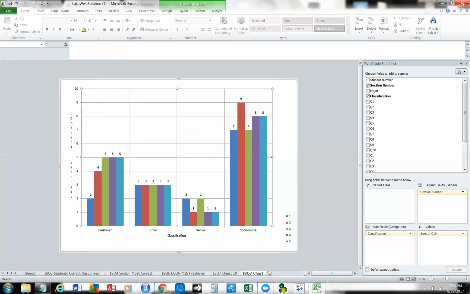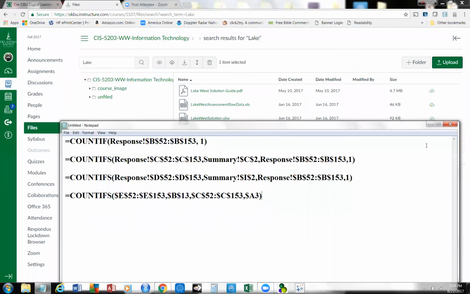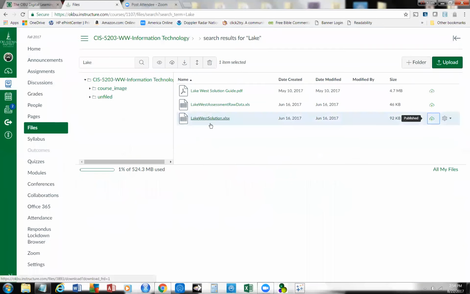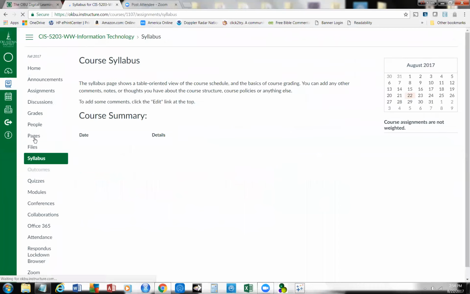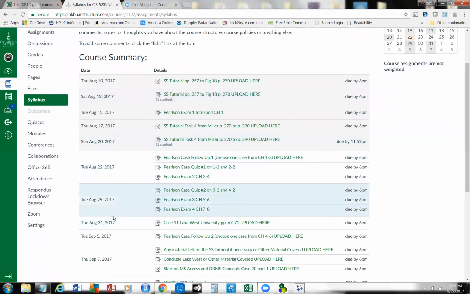This is the file that you'll want to upload. I'm going to close the file off here, and I'm not going to save anything. There's nothing there I want. I'm going to close this down. I'll cancel that. Lake West solution, that's the file that you want to upload. Let me go over to syllabus and show you where to upload it. Again, for your credit, it's due the 31st of August.